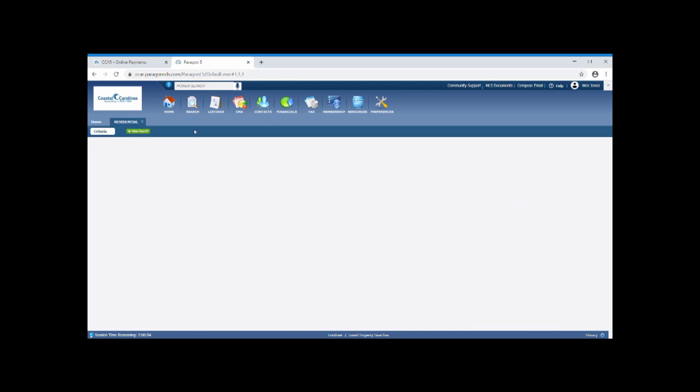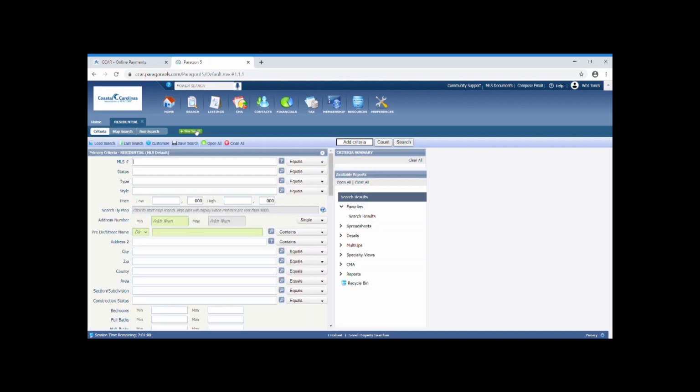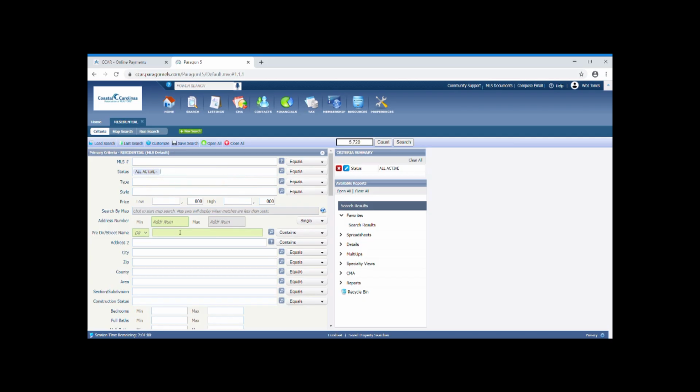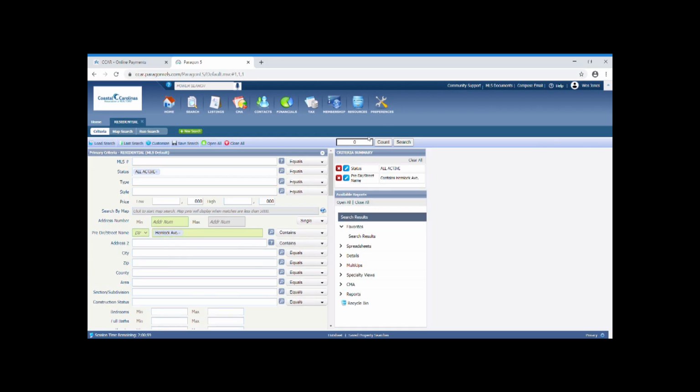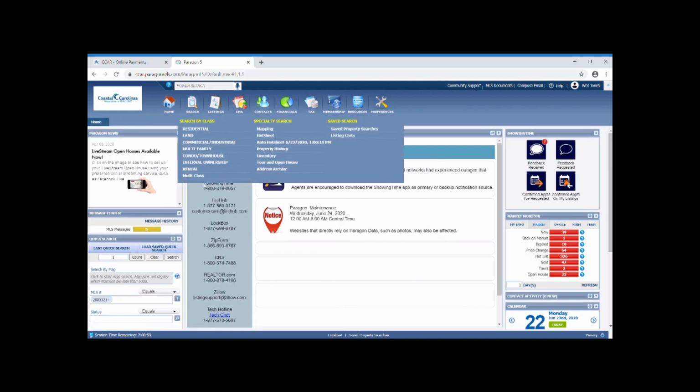Now, had I gone to residential and done the same search, I'm guessing it probably would not have shown up. So see, I can go active, and see I get nothing because I'm searching residential instead of condo. So when in doubt, if you can't find something, just search under multi-class and it's more likely you're going to bring it up.